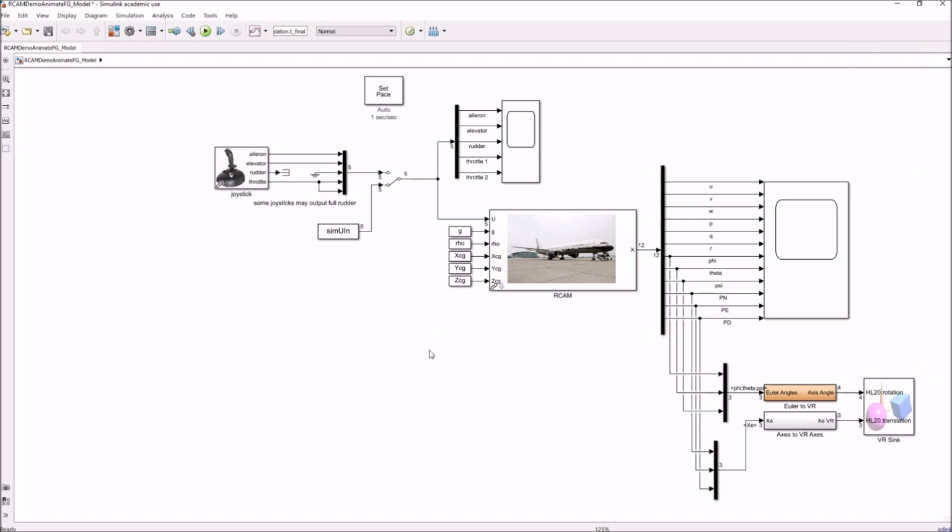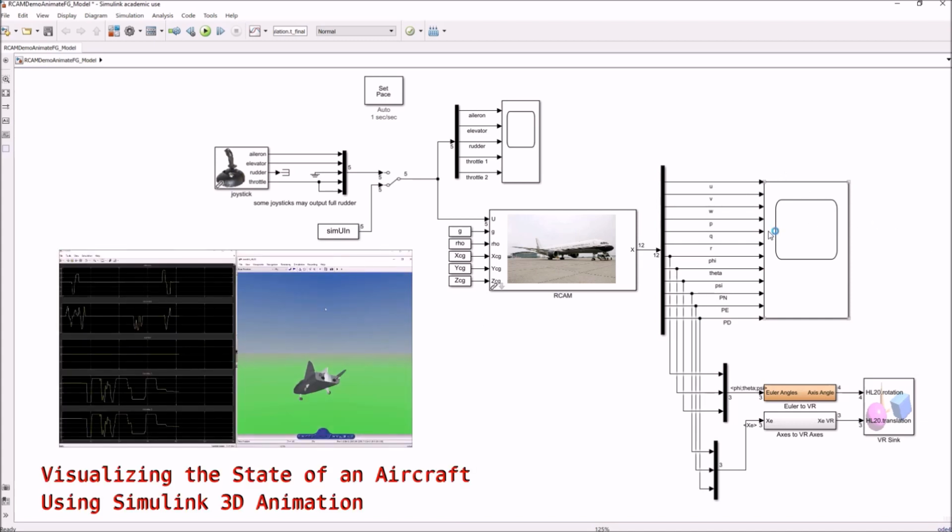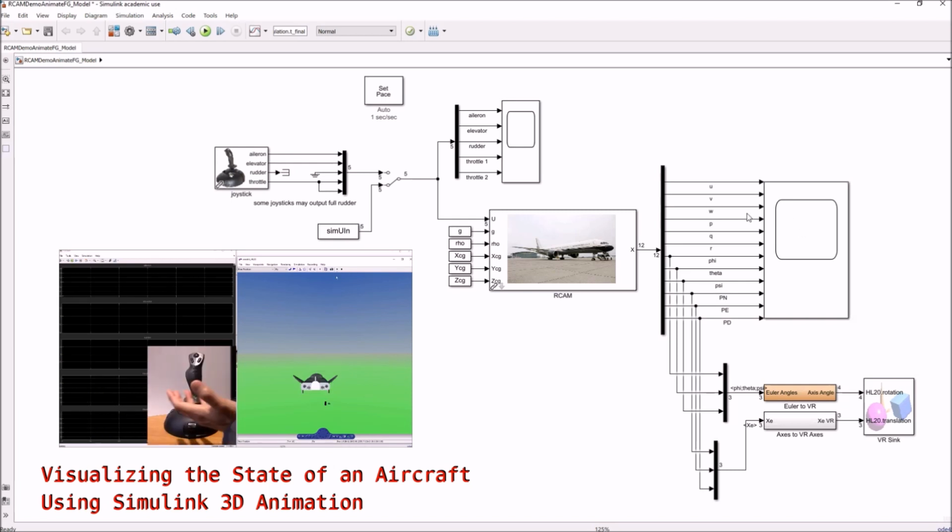Alright, so here we are back at our aircraft simulation model, and this is the model we developed in our last video where we showed how to visualize the states of the vehicle using Simulink 3D animation. So if you haven't seen this video yet, please watch it first, as I'm going to assume that you're familiar with what this model is and how it works.